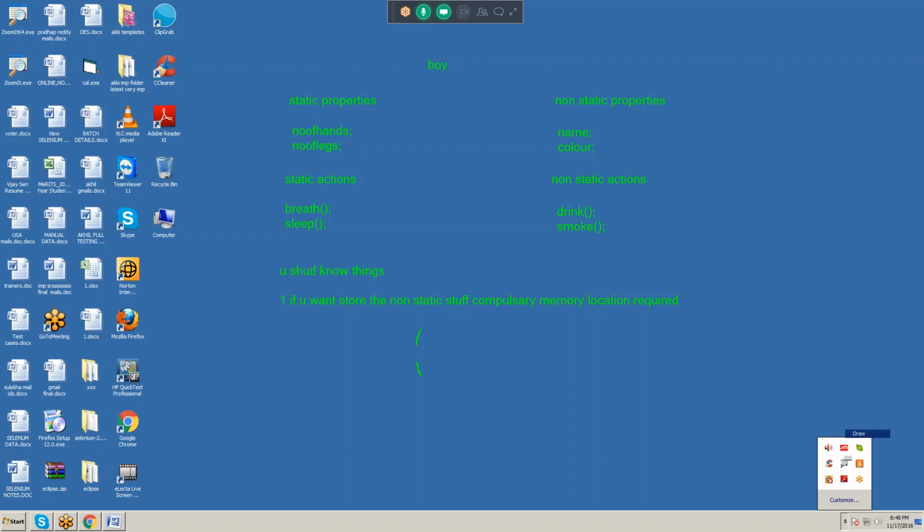This is the memory location. For example, I'm taking one memory location. So we have non-static stuff. Non-static properties: one is name, and color is another property. If it is a property, we can write it only with a semicolon. If it is a function, we can write drink function, brackets required. So smoke.